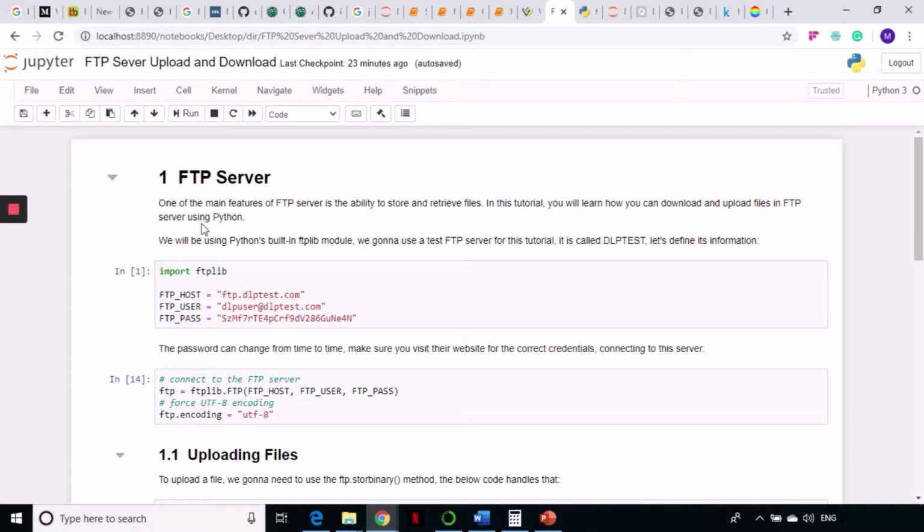You might have an FTP server if you are working on a computer, where most of your data will be stored on a server, which can be called an FTP server. And there are many web services companies which provide FTP servers, which you can use if you need to store a large amount of data. So that's what an FTP server is. Now, one of the main features of an FTP server is the ability to store and retrieve files.